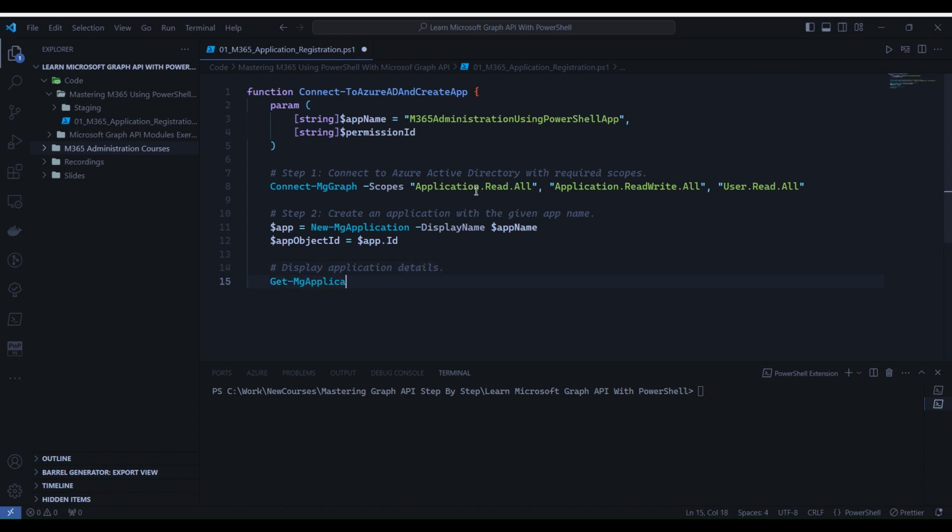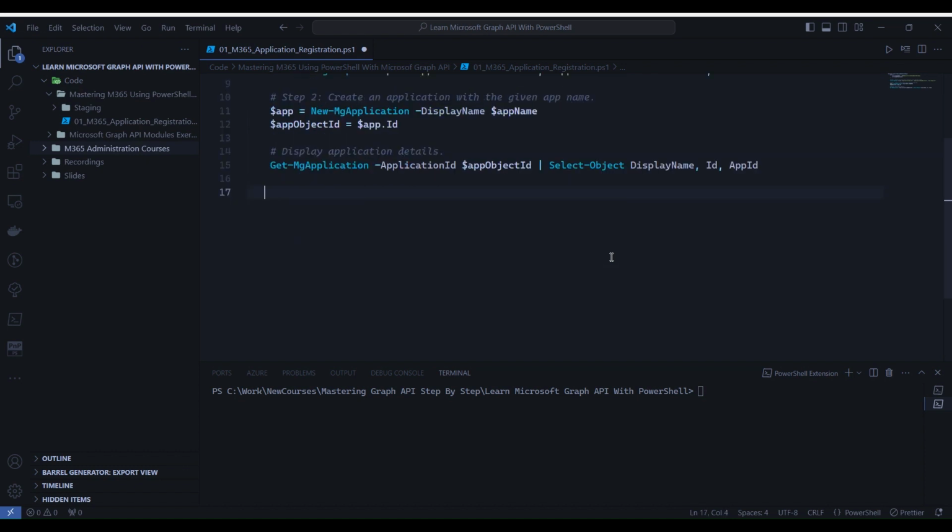Now, we verify our creation by fetching detailed information about the application. The display name, object ID, and application ID, also known as client ID, are then presented. It's like checking the details of our newly created application.